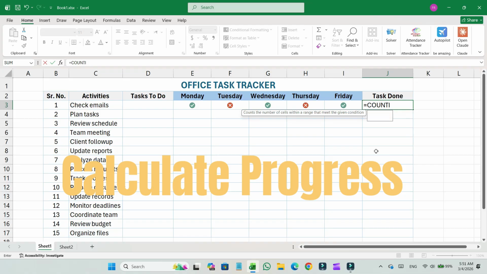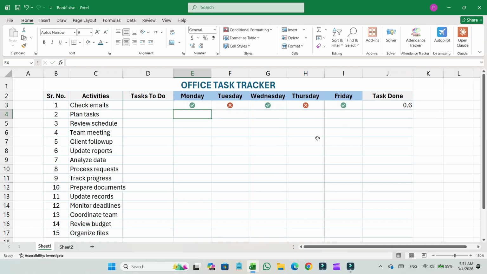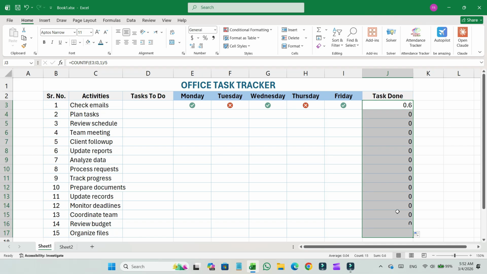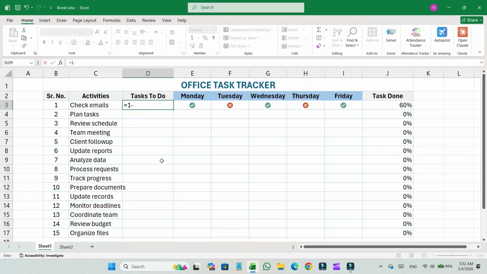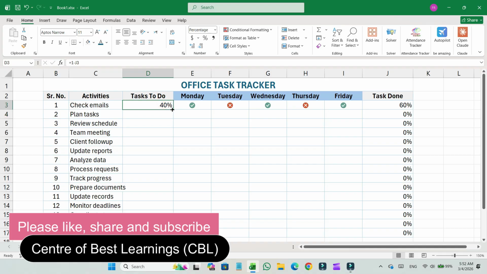After that, I am calculating the total tasks completed out of 5 working days. Using a simple formula of COUNTIF, Excel counts how many days were marked as completed. Then I calculate the tasks to do percentage. See the formula. This tells us how much of the weekly target is to be achieved for each task.